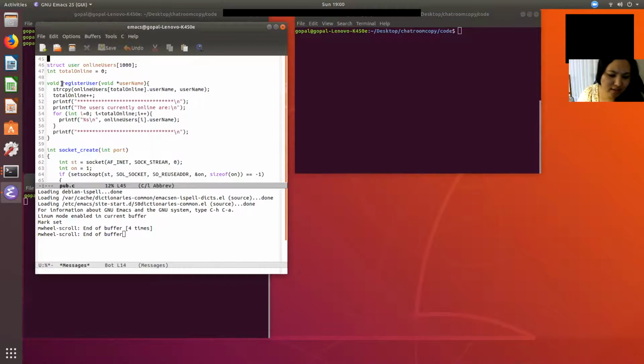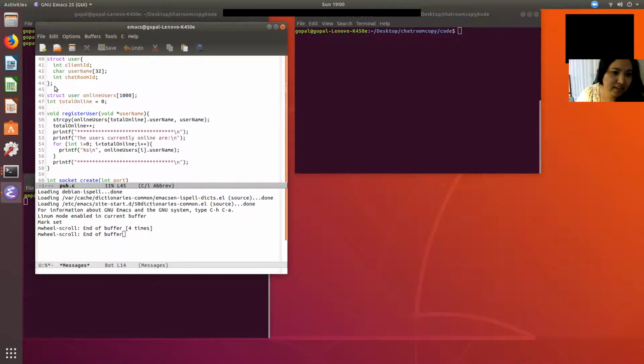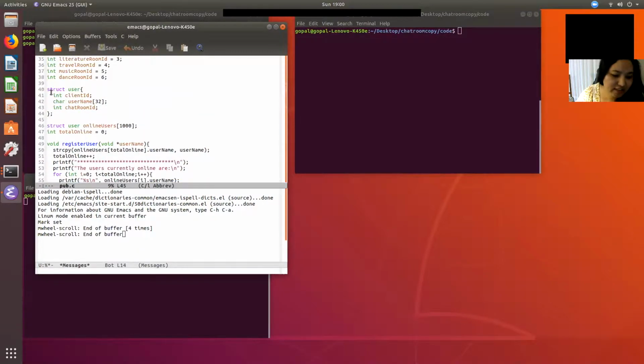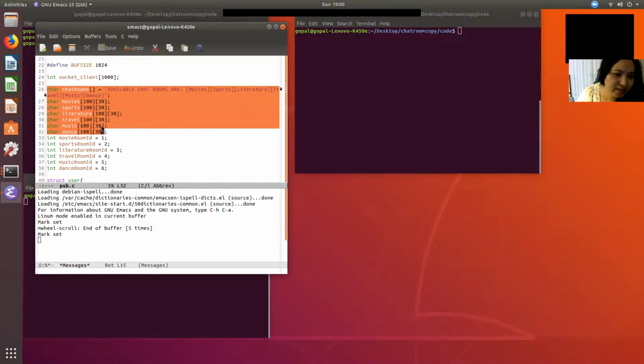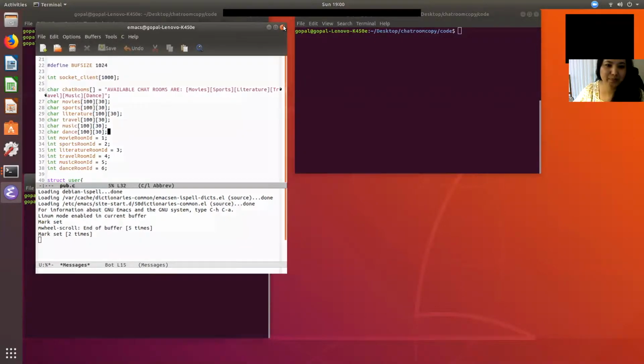The technique I used is to create a struct here, which contains client ID, username, and chat room ID, which are updated as per the user selection. I have created char arrays over here, which can store a username with 30 characters, with the limitation of 100 users per chat room. But we have yet to implement the storing of chat room information. So now I would like to show you how our code works.